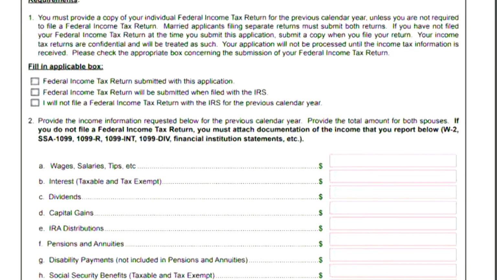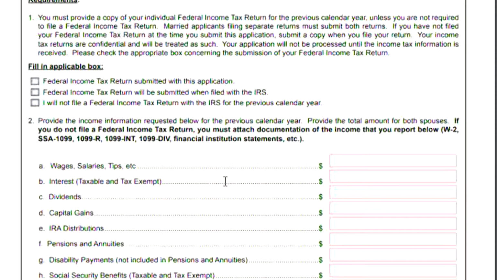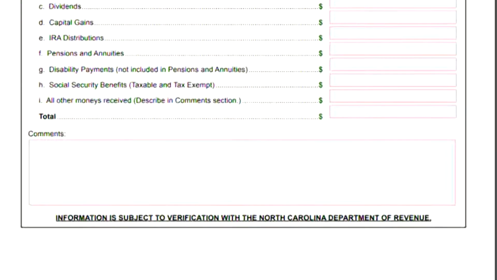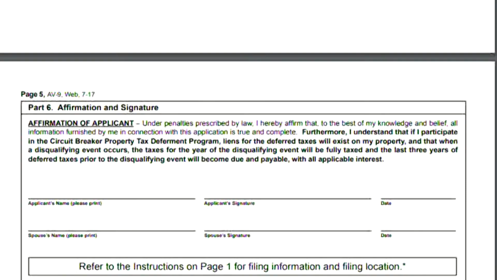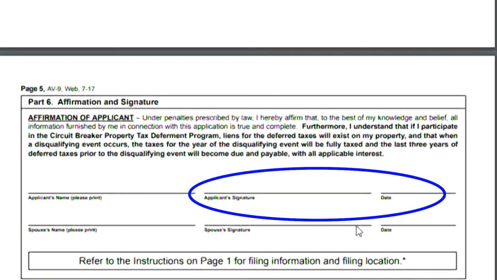If you're not filing a tax return or not required to file a tax return, we do need documentation of any income that has been received for the prior year, which includes any wages, salaries, interest, dividends, 1099s that you receive from pensions or disability programs. Once Section 5 has been completed, we'll scroll down to the next page, Part 6 of the application, which is where we need a signature and a date.